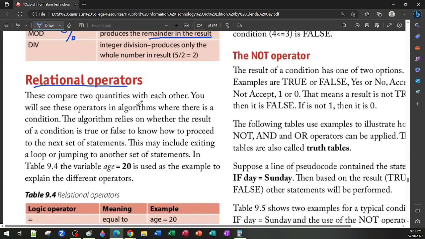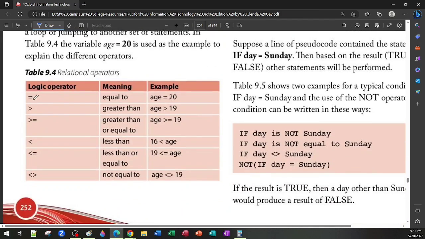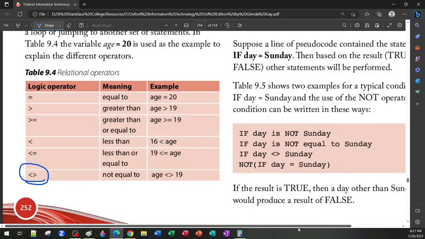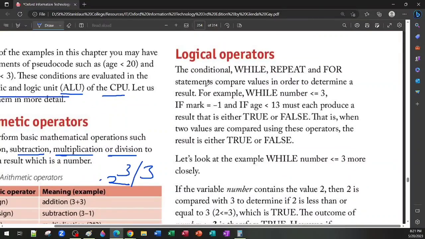A relational operator is basically comparing. So we already know what is equal to, more than, less than. Note this is not equal to, the 2 arrows pointing away from each other. They're called relational operators because you're comparing 2 values. You're saying whether something is greater than, equal to, whatever the case may be.